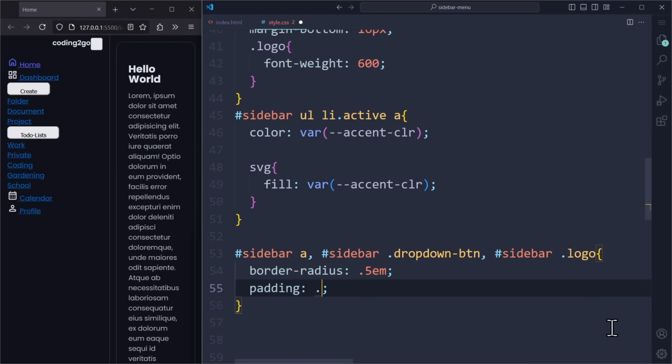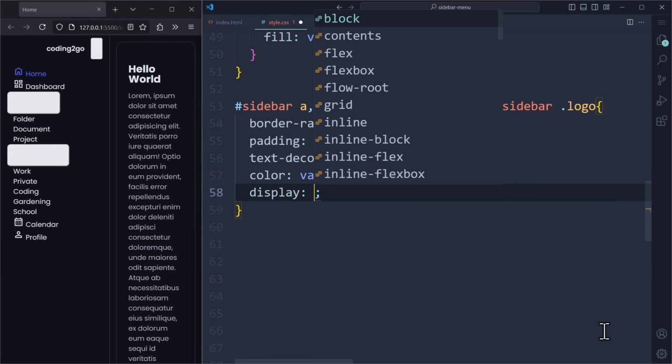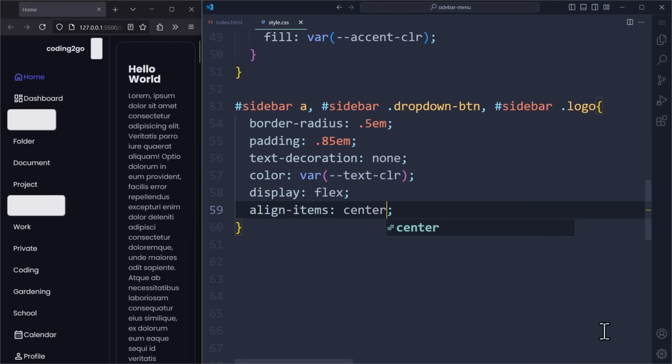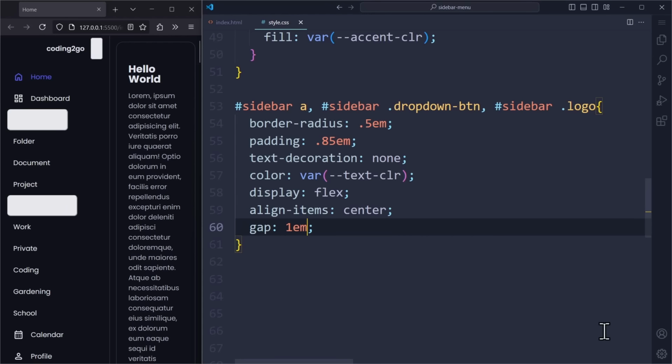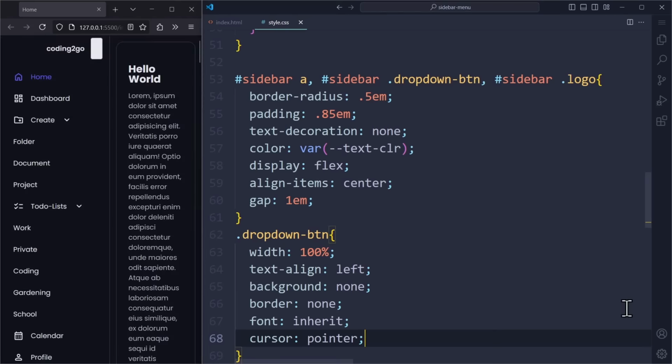They all have a border radius and padding. Text decoration none, color is our text color variable, and it uses display flex and align items center to center the content vertically. We have a gap of 1em to control the distance between the icons and the text. Since the drop-down button is not an anchor tag, we need a few additional styles so that they all look the same.